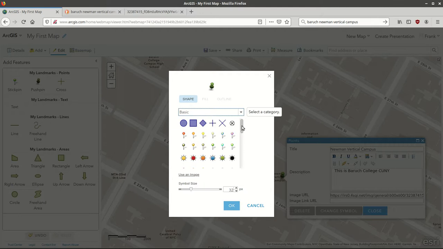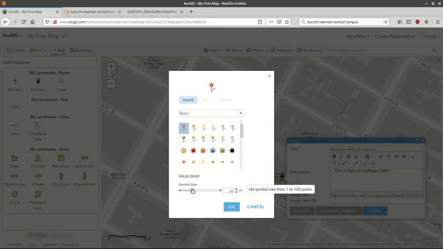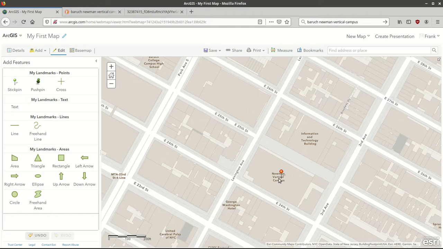Basic will give me basically different colored push pins or flags or circles or something else. So if I wanted to change this to a red style push pin, I could say OK. I also have the ability to make the push pin bigger or smaller using the slider box down here. So I can say OK and close, and there we have it.